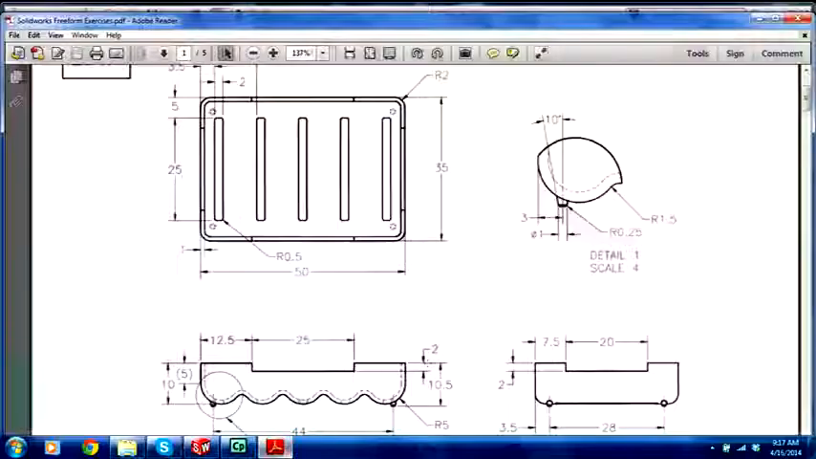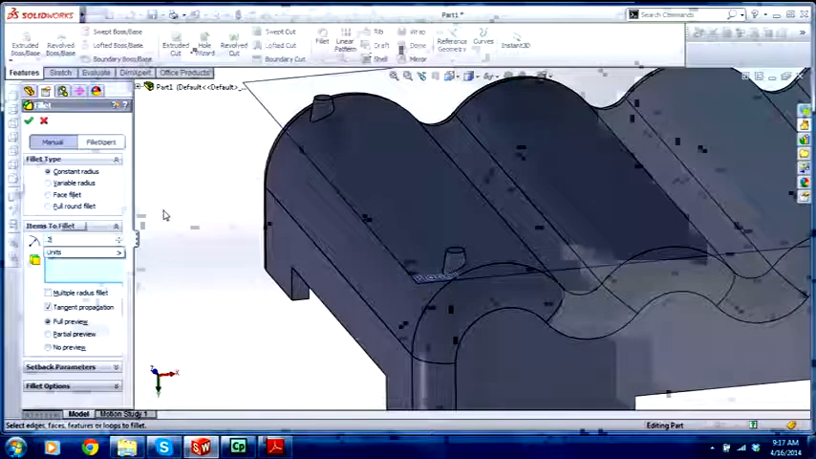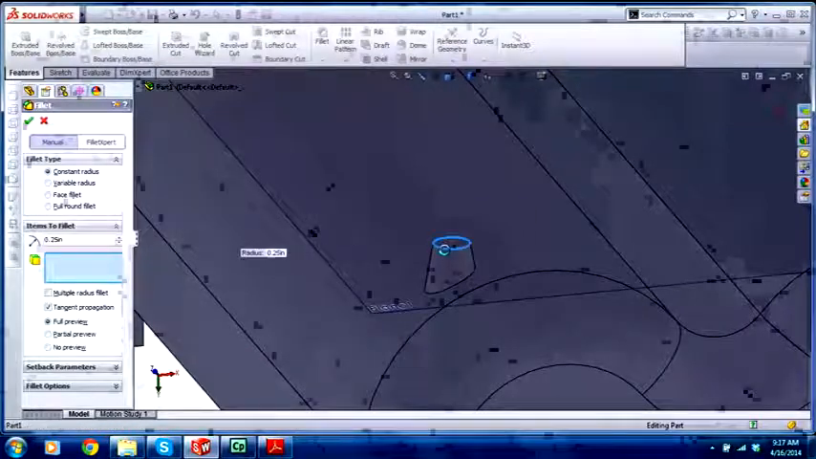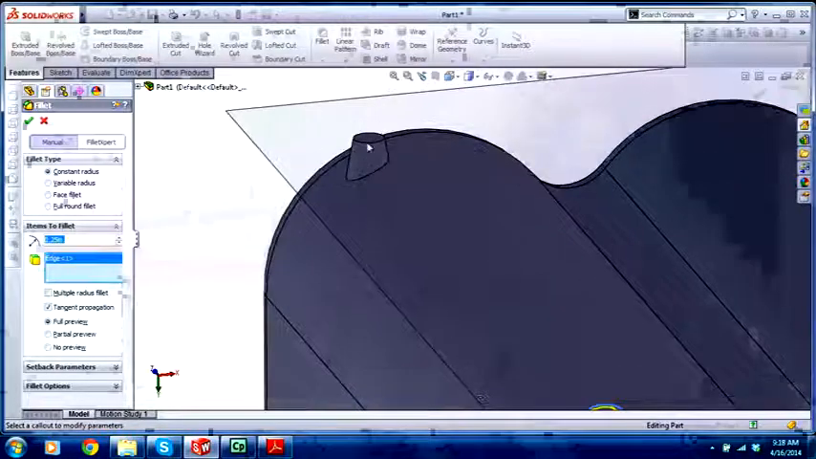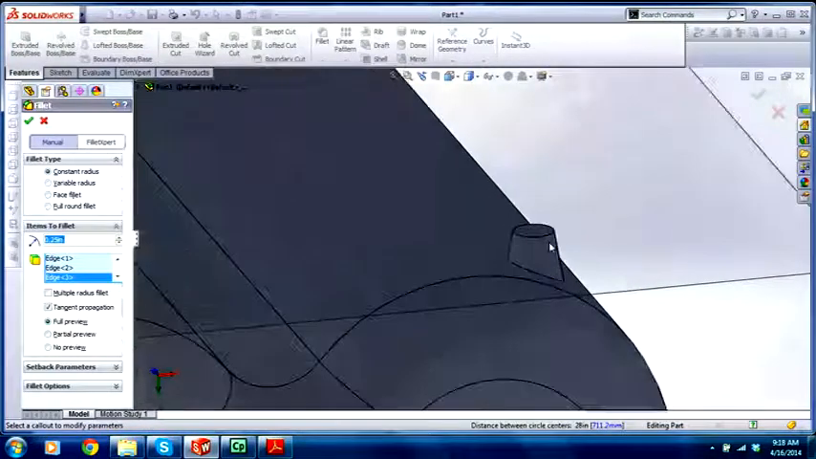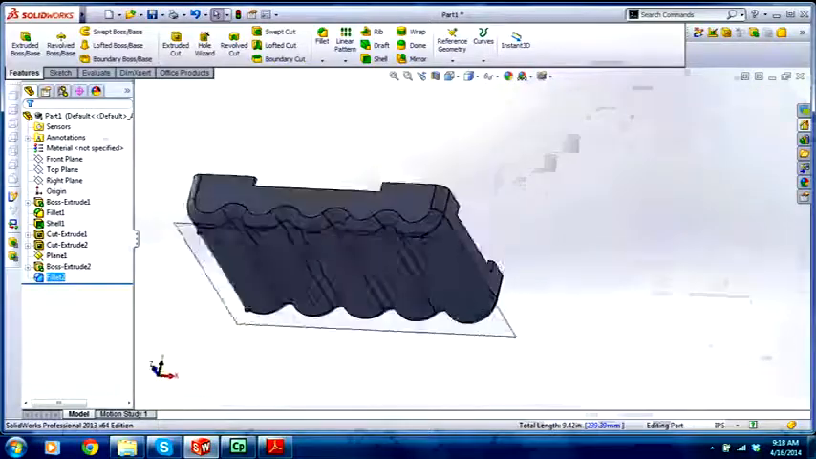Now the last thing is there's little fillets on it and their radius of 0.25. So we get fillets 0.25, 1, 2, 3, 4.